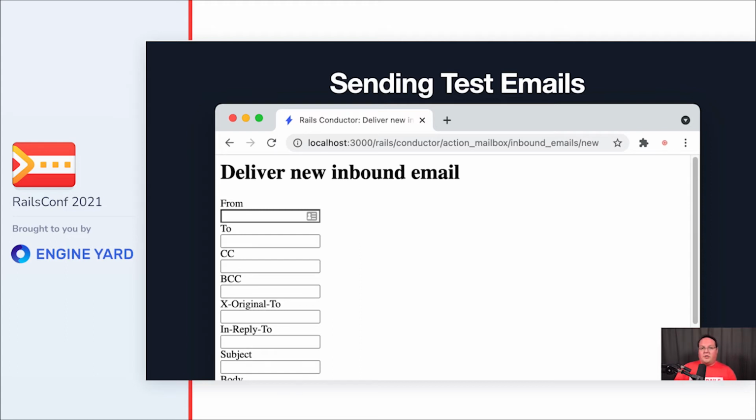Now, the Rails conductor doesn't get enough love. This is something accessible in development at /rails/conductor. DHH has an old open PR about improving this and making it better, and I really hope that it gets a lot of love in the future because it's really useful.